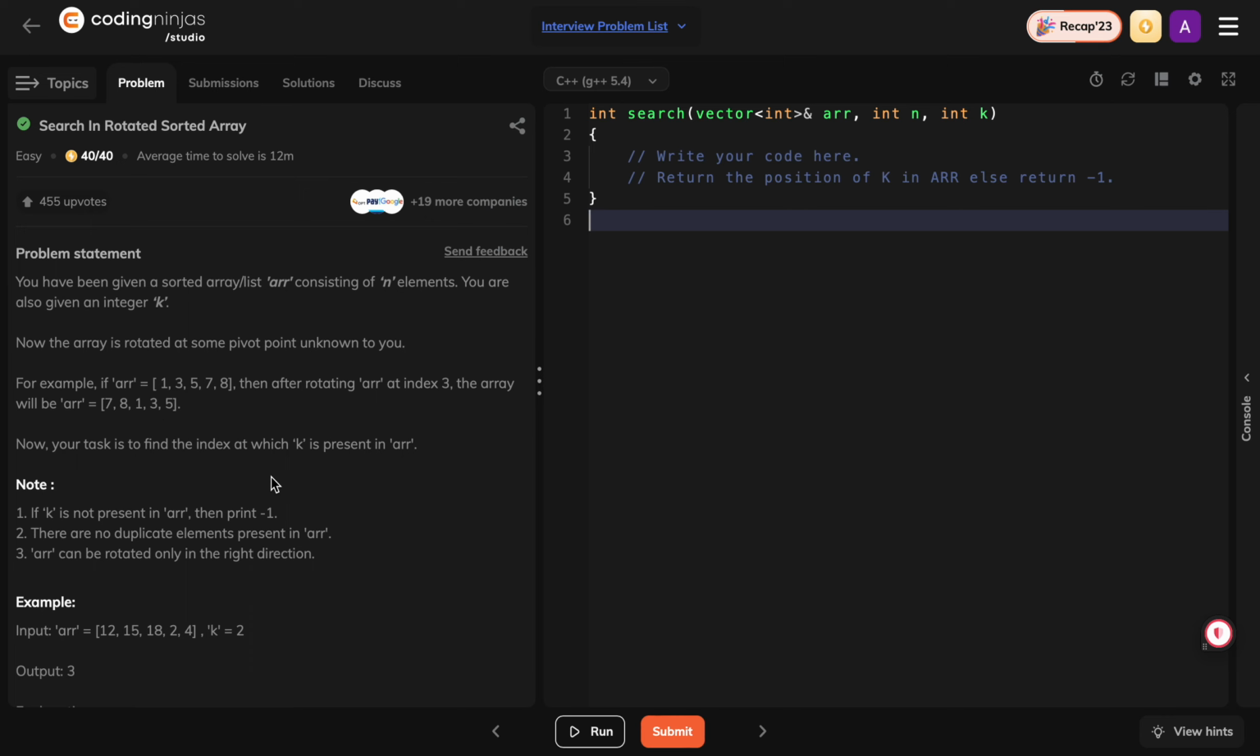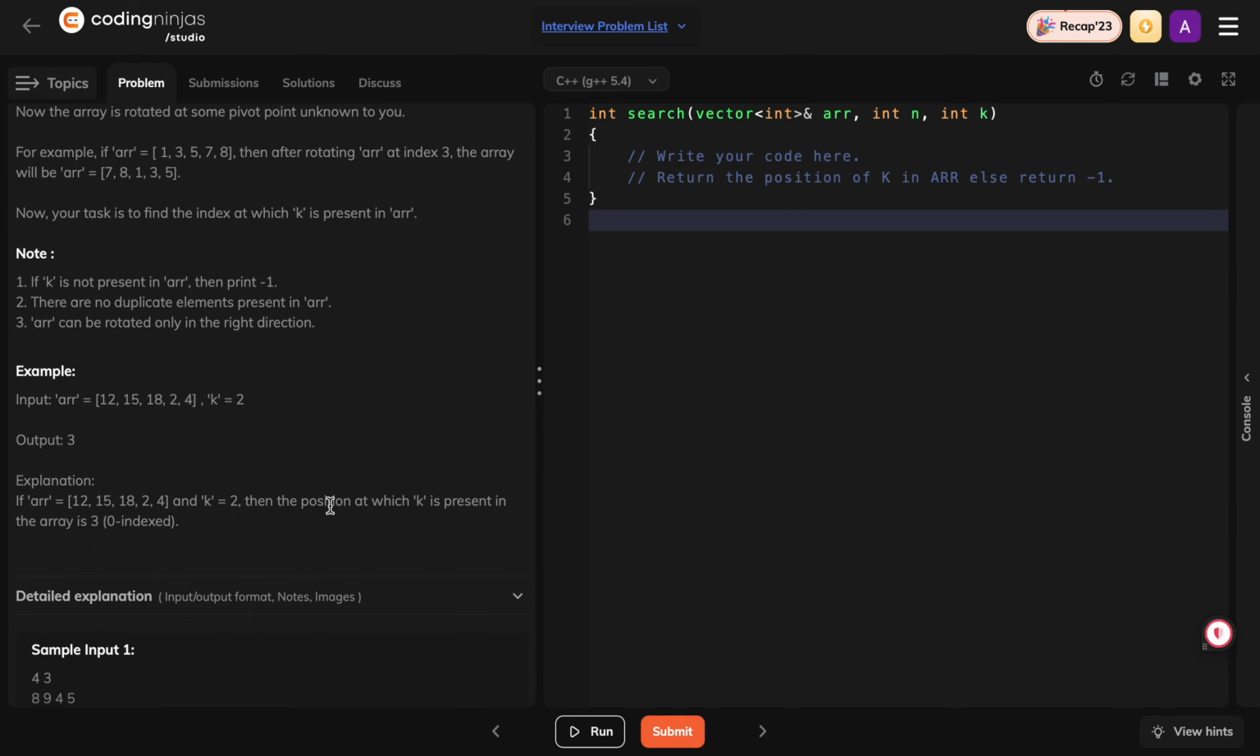So the kth element will be given for us. Let's just look at an example. The input array is 12 15 18 2 4, and k is equal to 2. We have to find 2 in this rotated sorted array, and we have to return its index. So the index will be 0 1 2 3, so the answer will be 3.